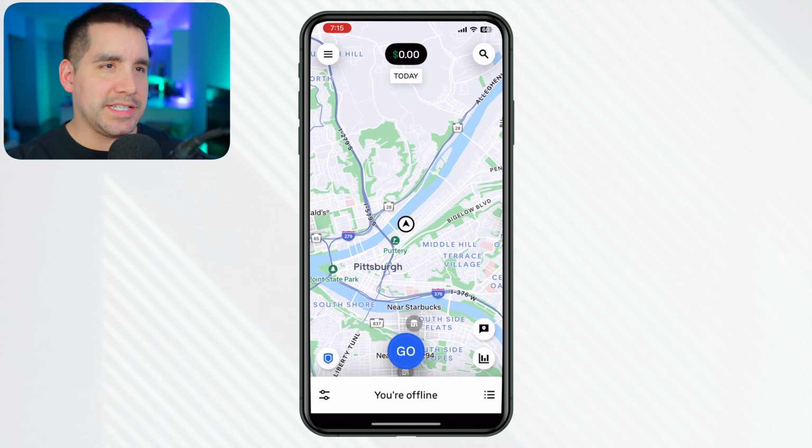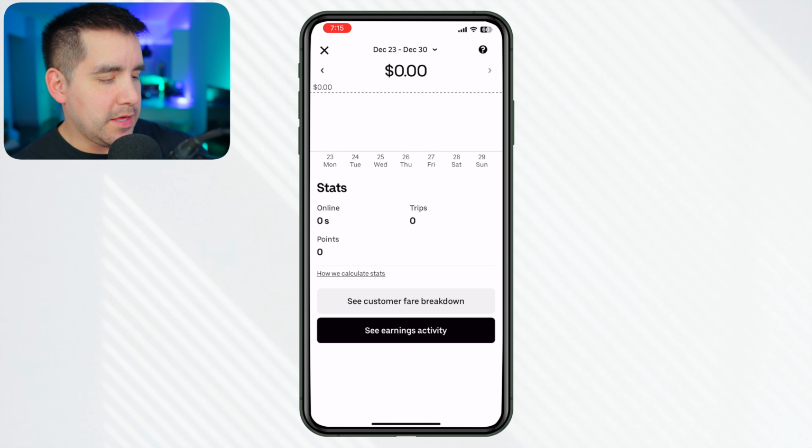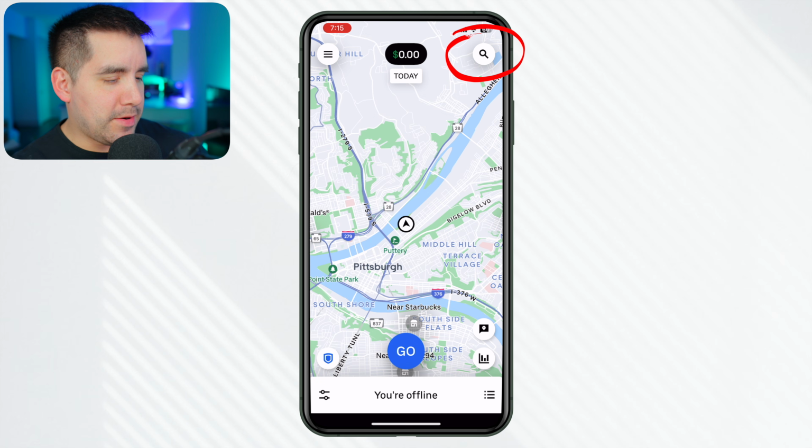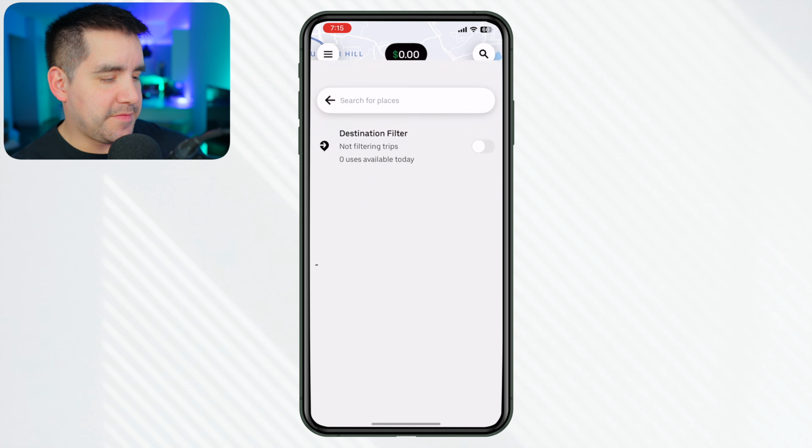Because if you're driving, let's say rideshare, you don't want to be on your app and have maybe a passenger see how much you're making. And if I click on View Weekly Summary, that's going to go right into the Earnings tab that we talked about. Continuing around to the right here, let's click on that magnifying glass.